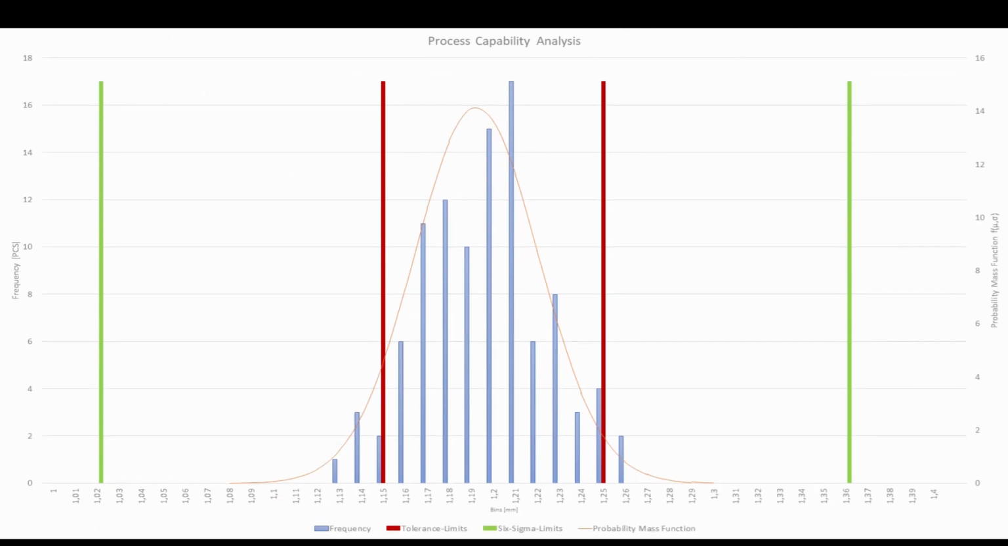The frequency distribution is shown in blue. It subdivides the values into bins and provides information on how frequently values are contained in the respective bins. With this, we calculate the probability mass function. It is shown in orange and allows us to evaluate the process graphically. The tolerance limits are shown in red, and the 6 sigma limits of the probability mass function are shown in green.